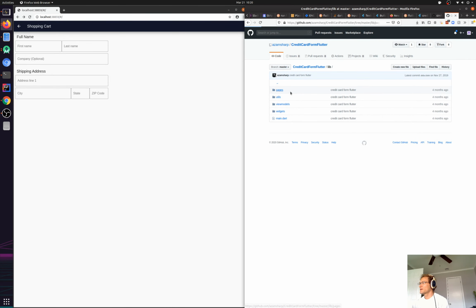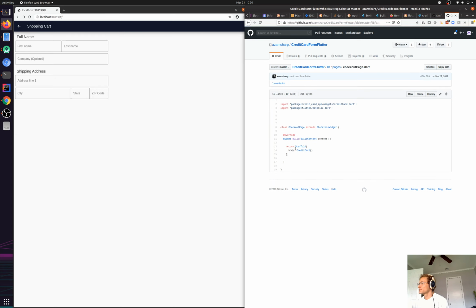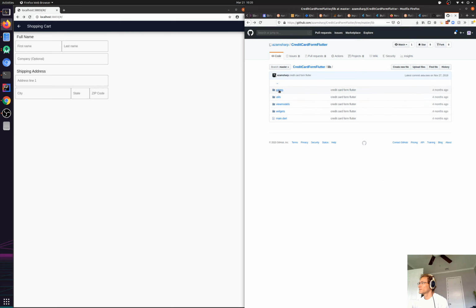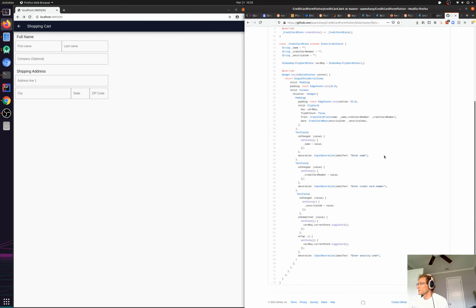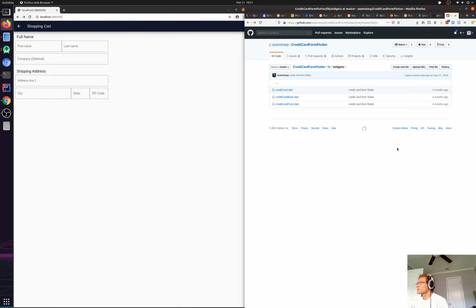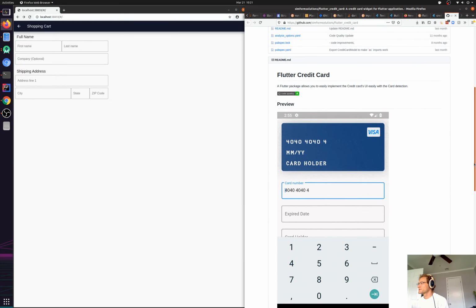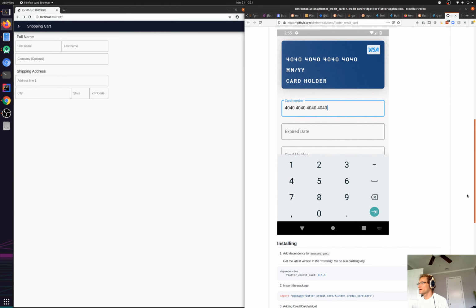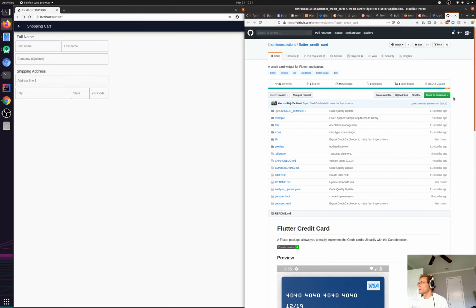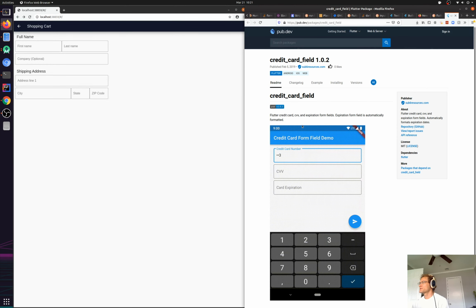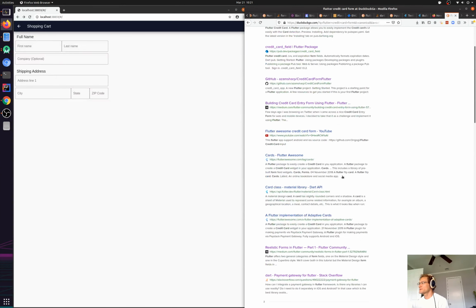So let's see if we got here, pages, checkout page, and it includes credit card. So I'm imagining there's a credit card form here, and there's a child, it's a flip card, credit card front, credit card back. Okay, so this is going to be a fancy kind of credit card entry form. This is looking similar to what we're making right now. It's a library. I don't really want to use a library just to get credit card field input. I do appreciate all the people that do create libraries.